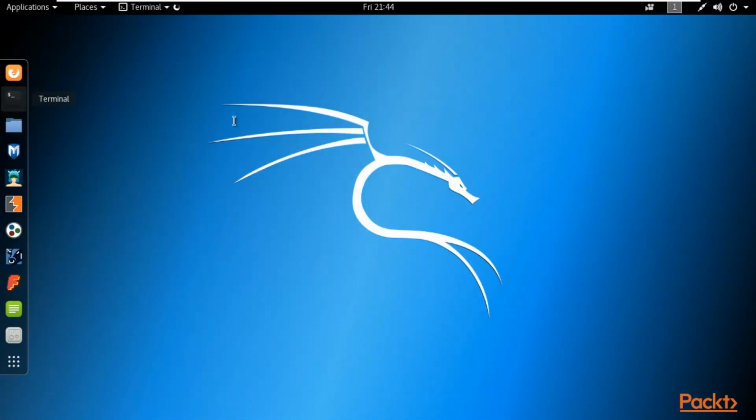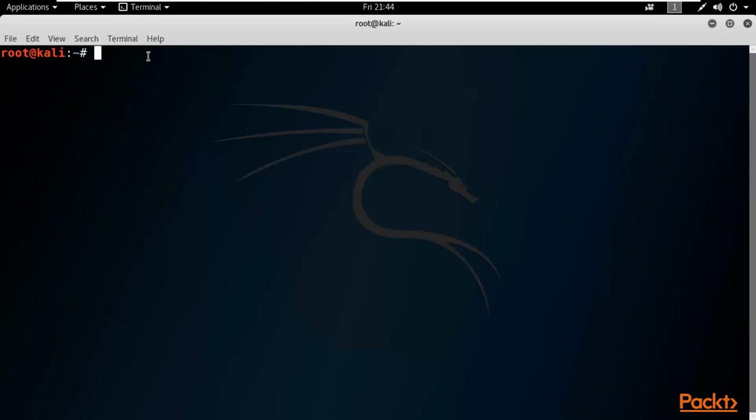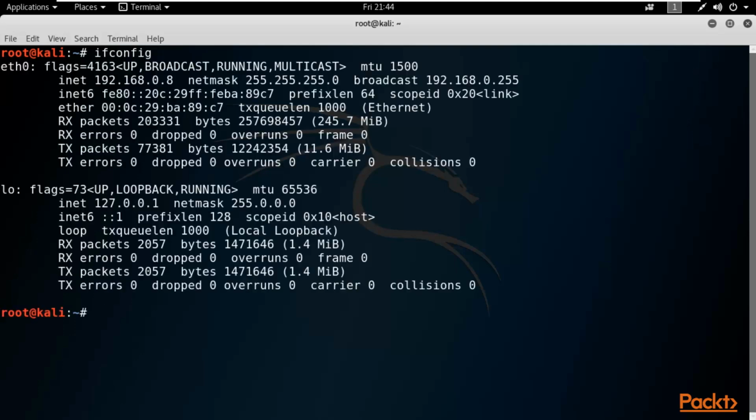So you can click terminal, open it. How do you perform an auto scan inside NetDiscover to find out the IP addresses running inside your network? Quite simple. First of all, you can type ifconfig. You can see here that this is my adapter, eth0, and this is my IP address. You can see the range 192.168.0.8.